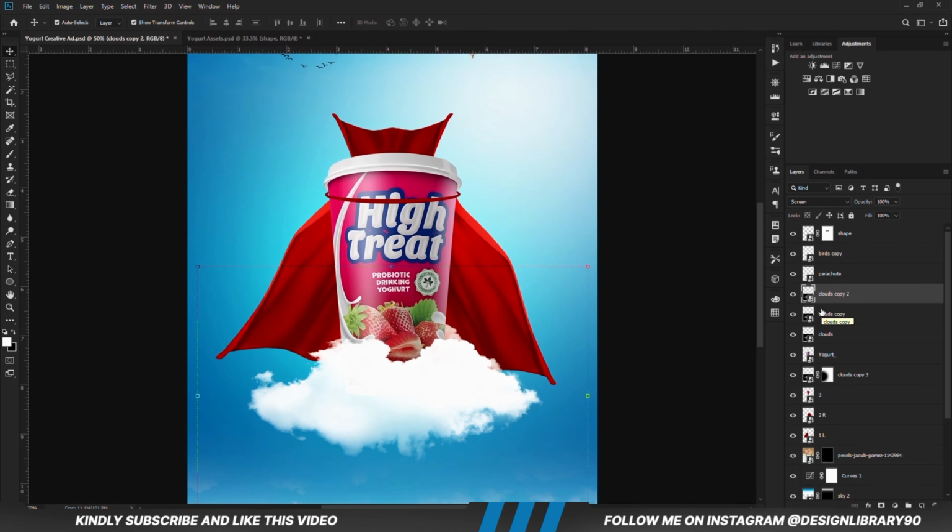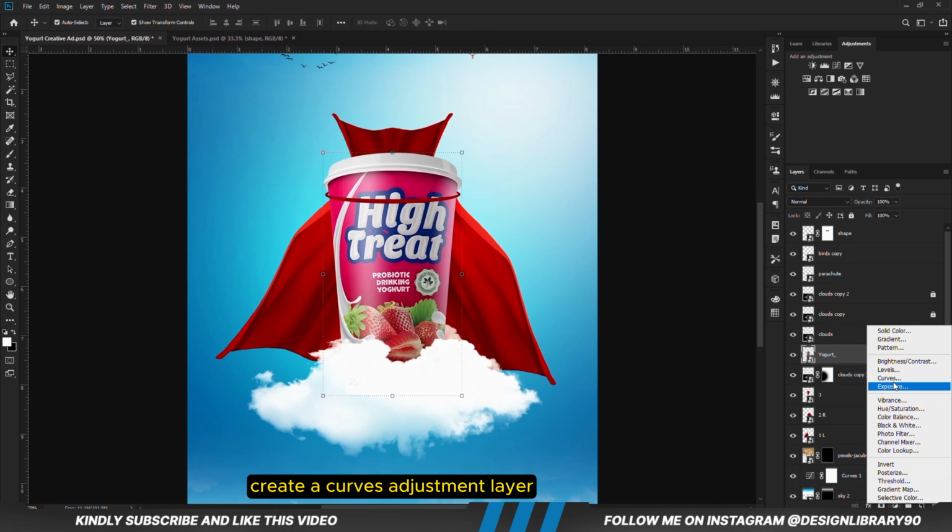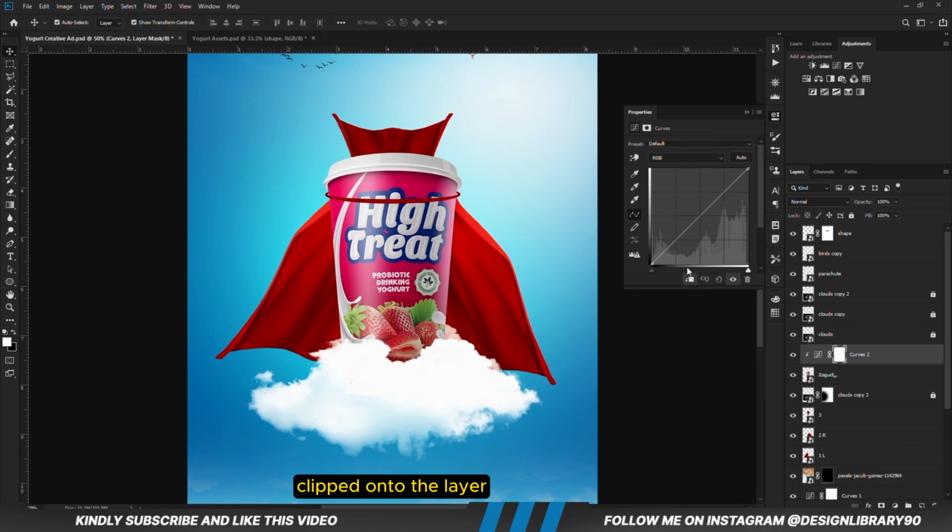So I'm just going to select all the cloud layers, and we are going to lock them because they are going to distract us. With this layer selected, we are going to create a curves adjustment layer clipped onto the layer, so the effect applies solely to the layer. We are going to reduce the opacity.